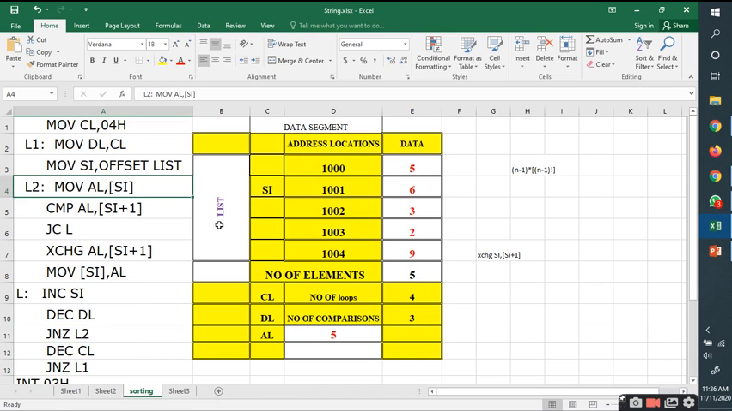Now AL is loaded with the content pointed by SI. SI is pointing to 1001, and the content in 1001 is 6, which is simply moved to the AL register. Now, next step, we are comparing 6 and then 3. Compare AL comma SI plus 1, the content present in SI plus 1.